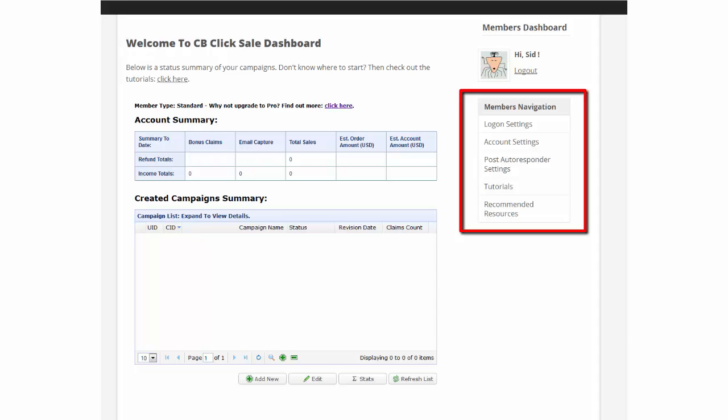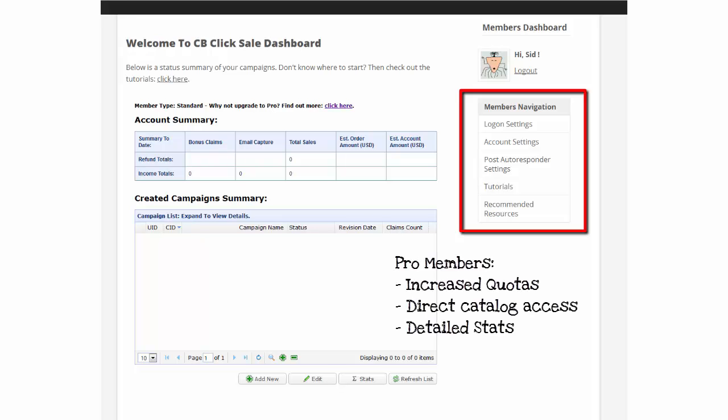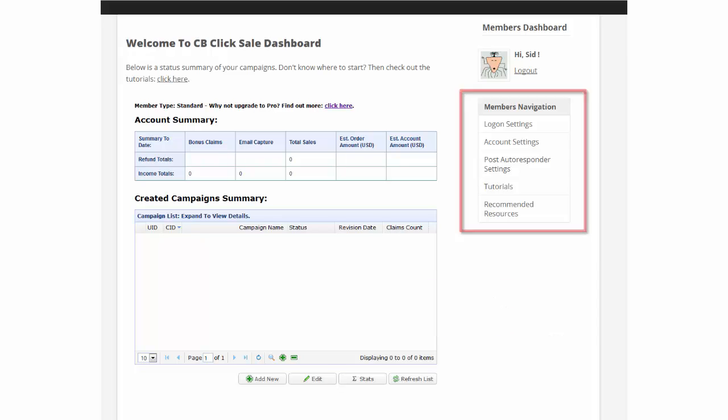It's worth noting that for Pro members there are other additional features presented, such as access to the bonus catalog and graphing stats. When you first log on, we recommend that you change your password from the auto-generated one which you received to something which you will be able to better remember.